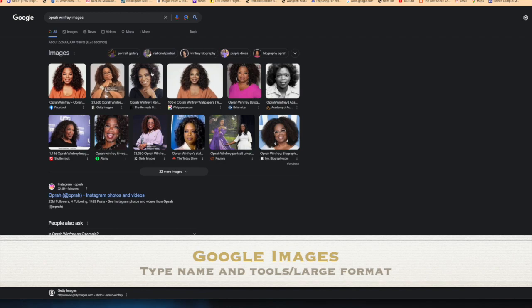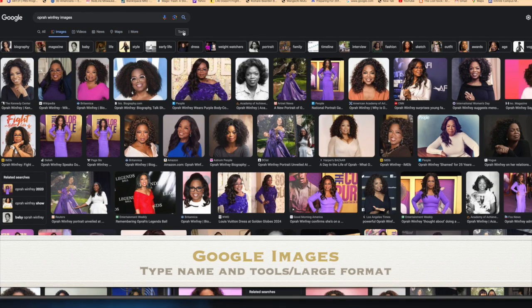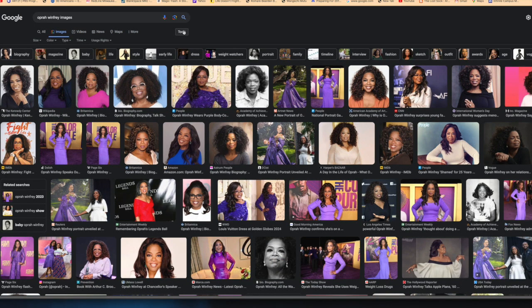Now, do you see all these nice pictures of her? Well, they're not all very good for design. You need a large image. So do you see right here it says tools? I'm in images. I click on here, it says tools. Click on the tool button.